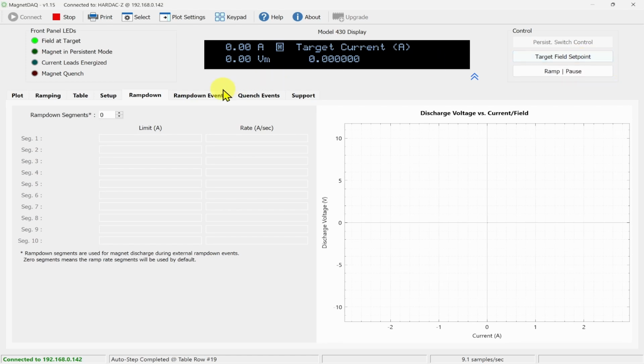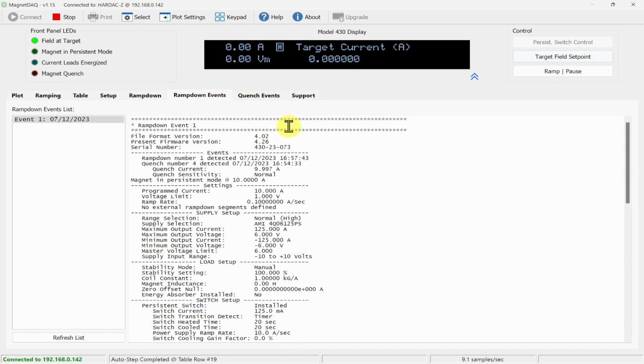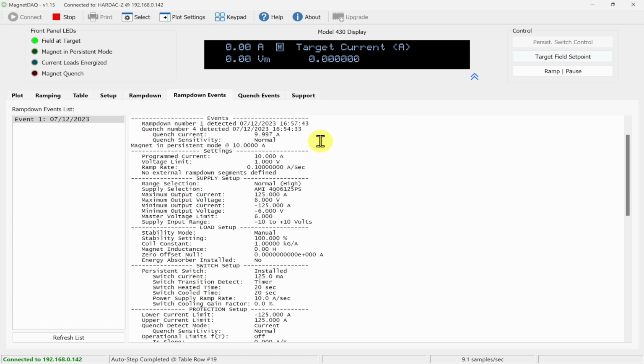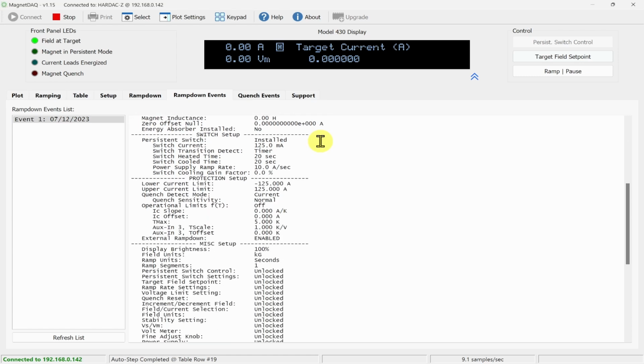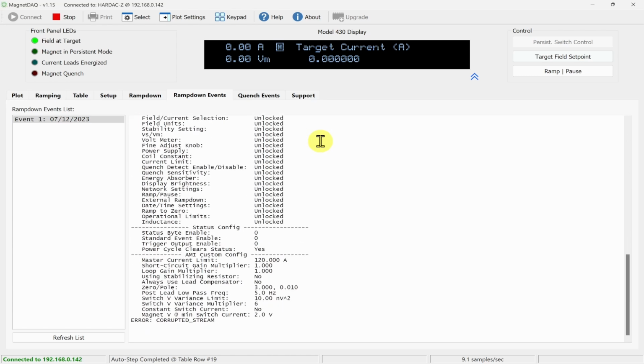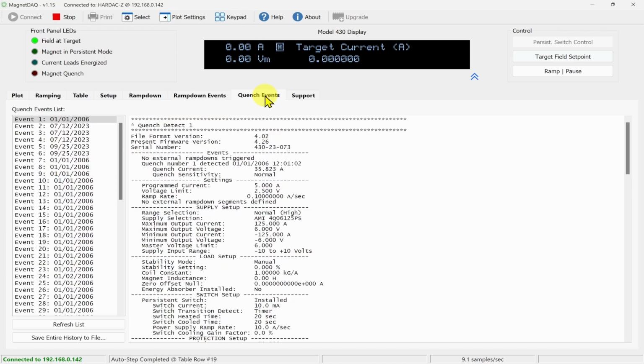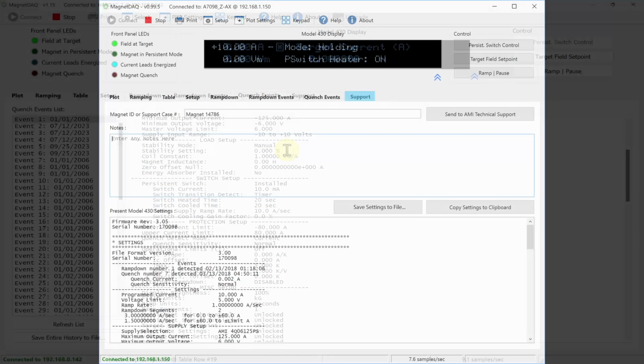Events tabs. The event tabs access logs kept inside the 430 when an external rampdown or quench event occurs. These are helpful when identifying or troubleshooting the cause and time of either type of event.